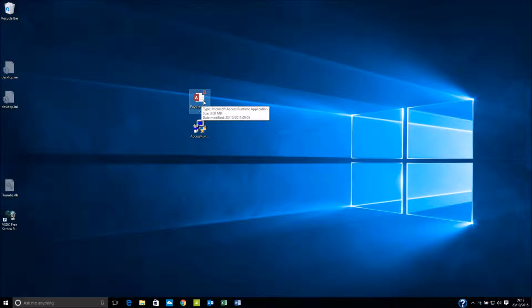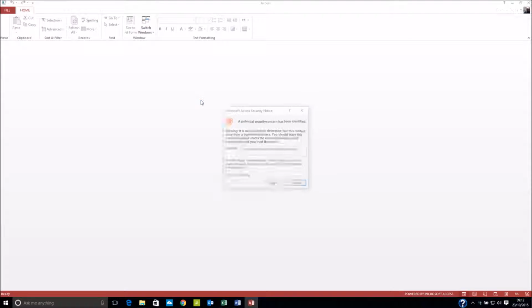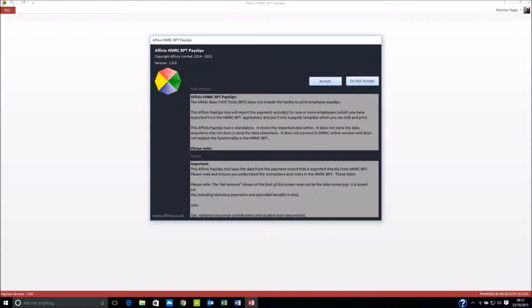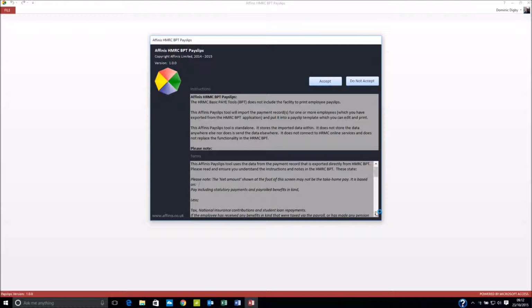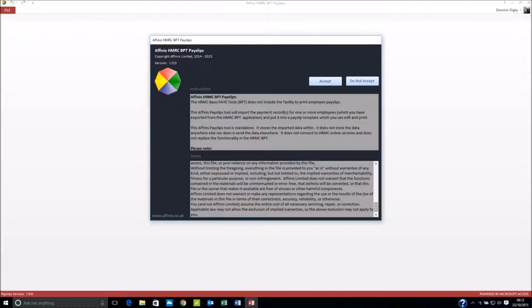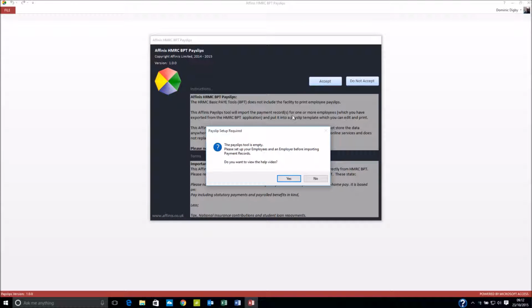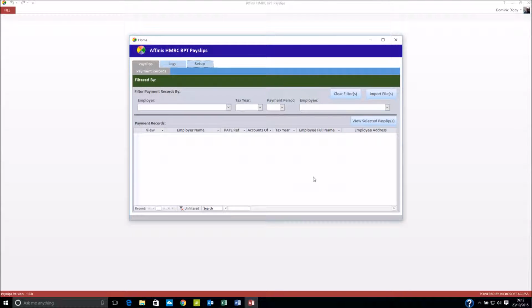Double click the Payslips icon to run the Payslips tool. You have to open the macros. If you don't, it won't work. Once you open them, you see the splash screen, which has the instructions and some terms. If you hit do not accept, it will quit, so you have to click accept to get into the tool itself. This shows you that it needs setting up because there's no employer or employees. Yes to view the video, no to go straight into the tool.